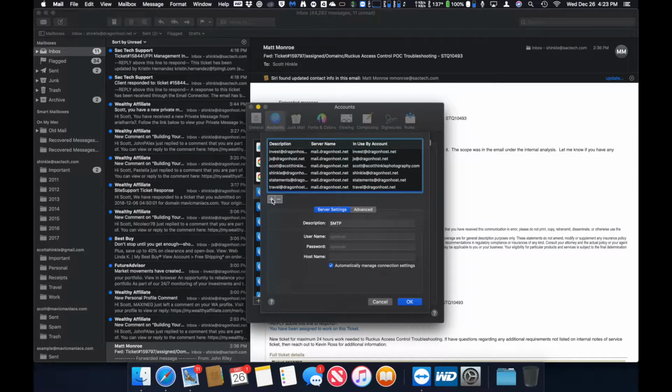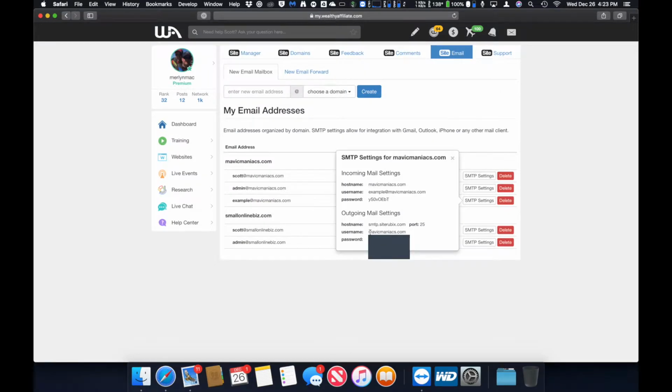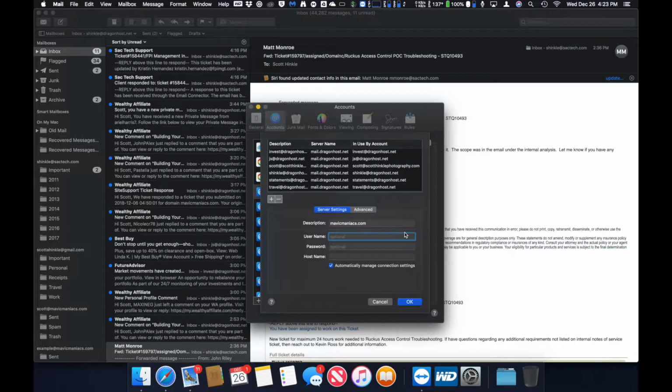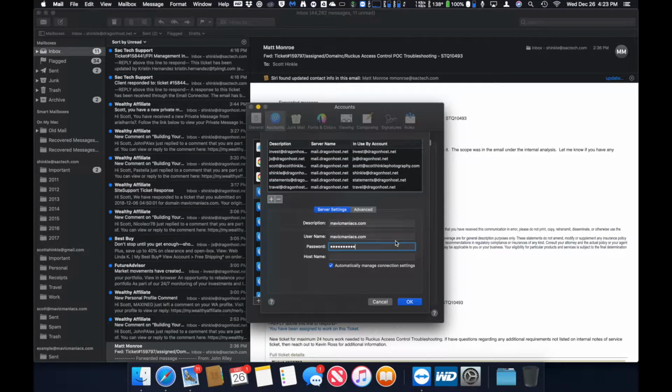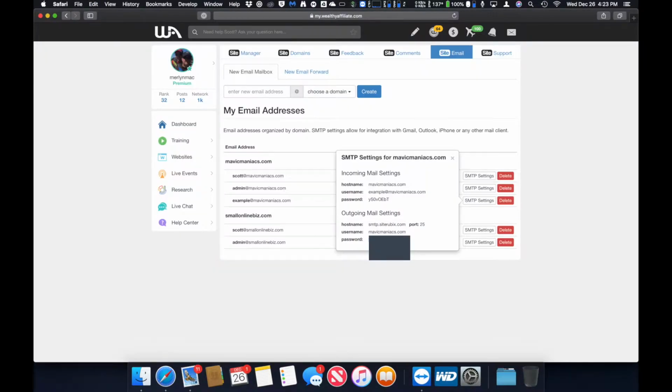As you can see, we edited the list and it's completely gone, so we're going to go ahead and hit the plus symbol and add the server manually all over again. We'll go ahead and give it a description, put in the username, put in the password, check the host name, which is smtp.siterubix.com, and go through all the port settings and SSL and making sure it's set to password again. And then once we have that all in there, we'll go ahead and hit OK.